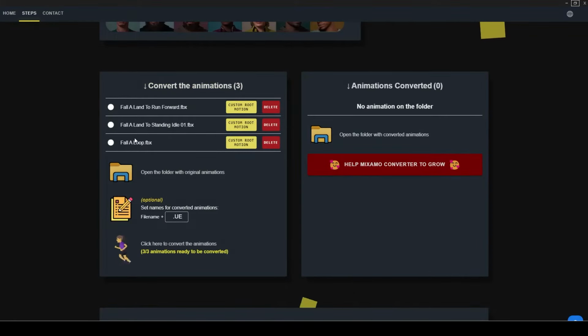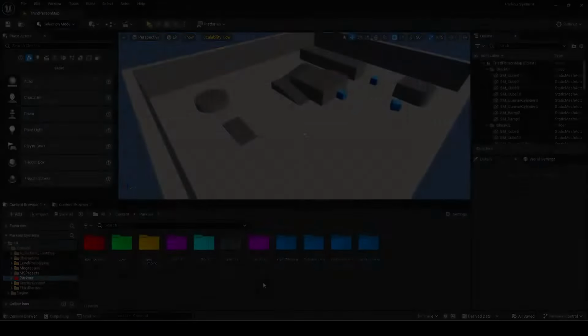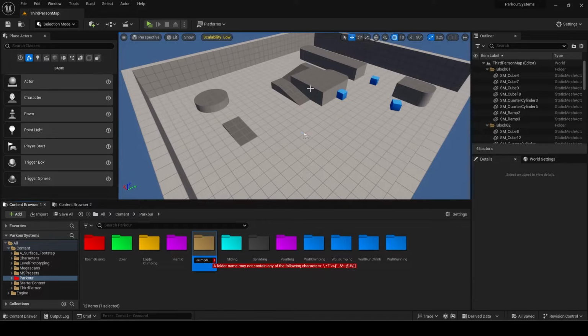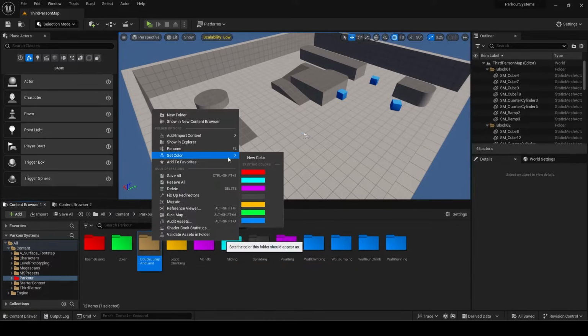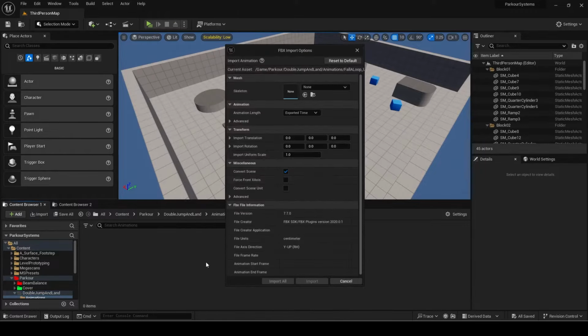Then use the Mixamo converter to convert them to use the Unreal Engine standard rig. I will put a link to the software in the description. Now open Unreal Engine. I will make a new folder for the mechanic. Import the animations.